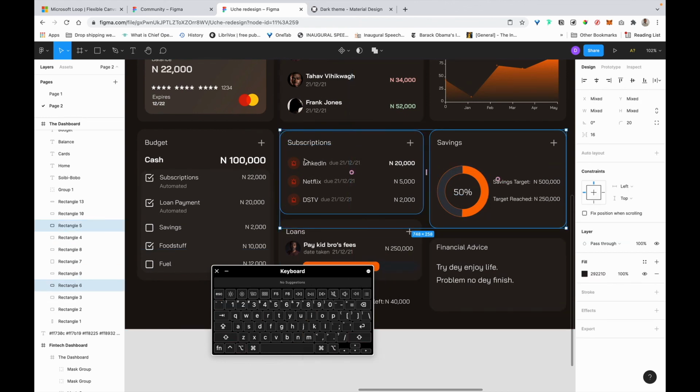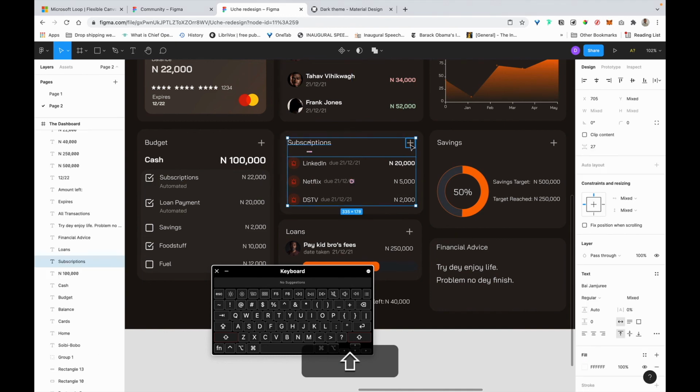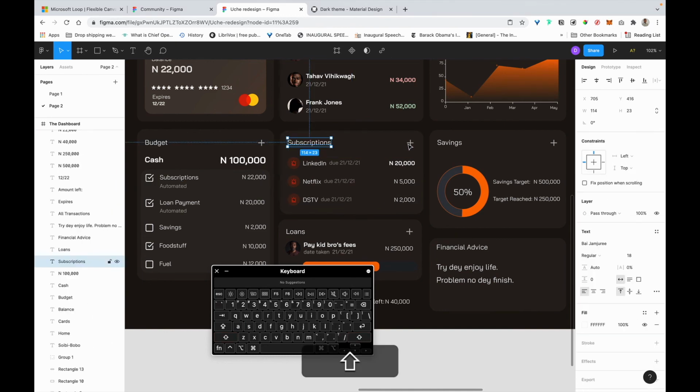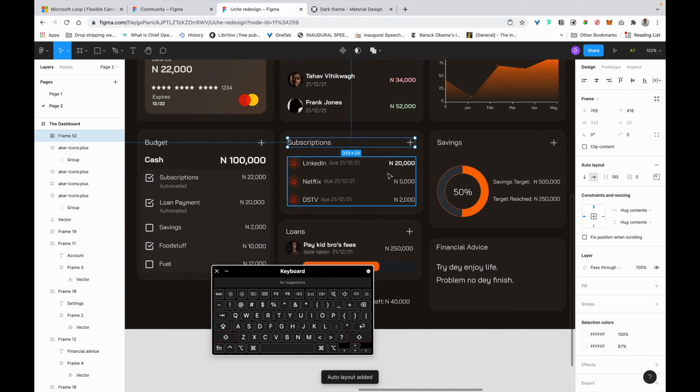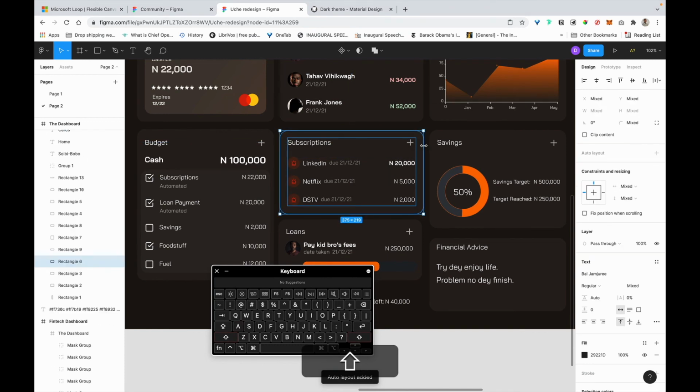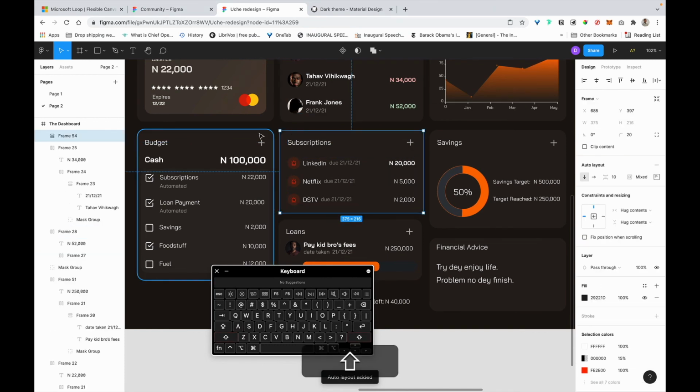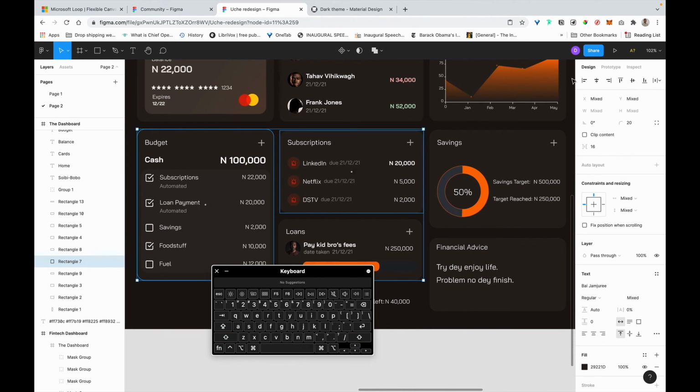Okay, so let me just select all of this. And then you can put them in their own auto layout. So I'm just going to put this one in another auto layout and then select these two, it's another auto layout, and then these two, it's another auto layout. Like so. Now just going to make sure that they're the same, top, right? Align to the same top.